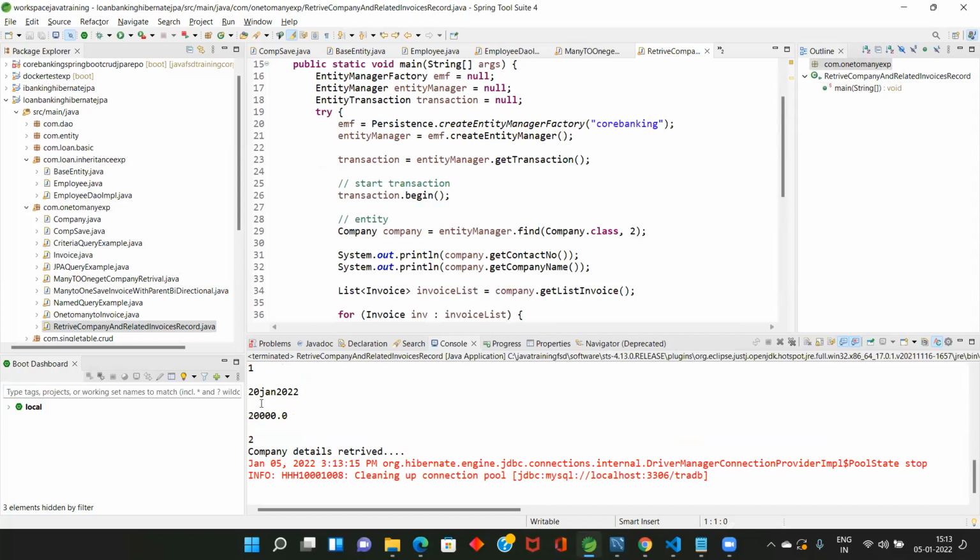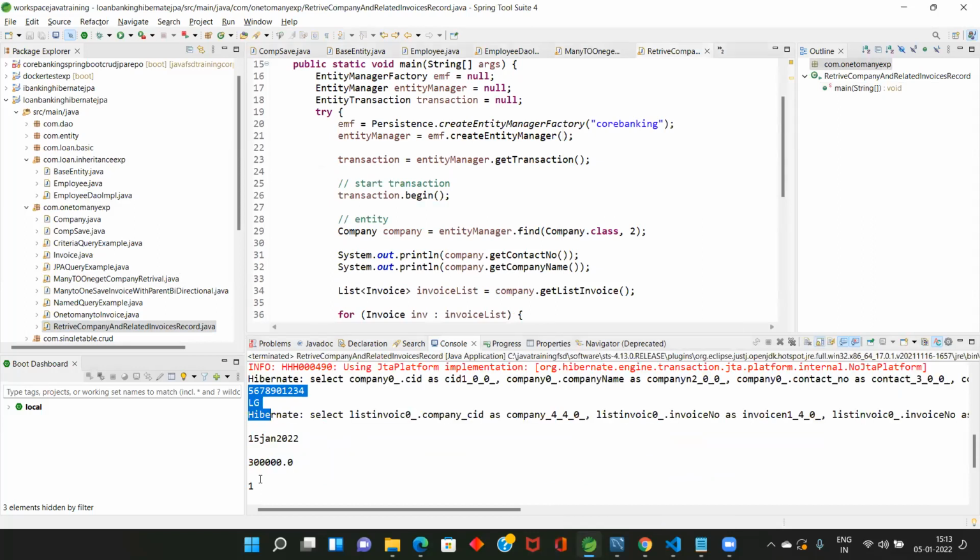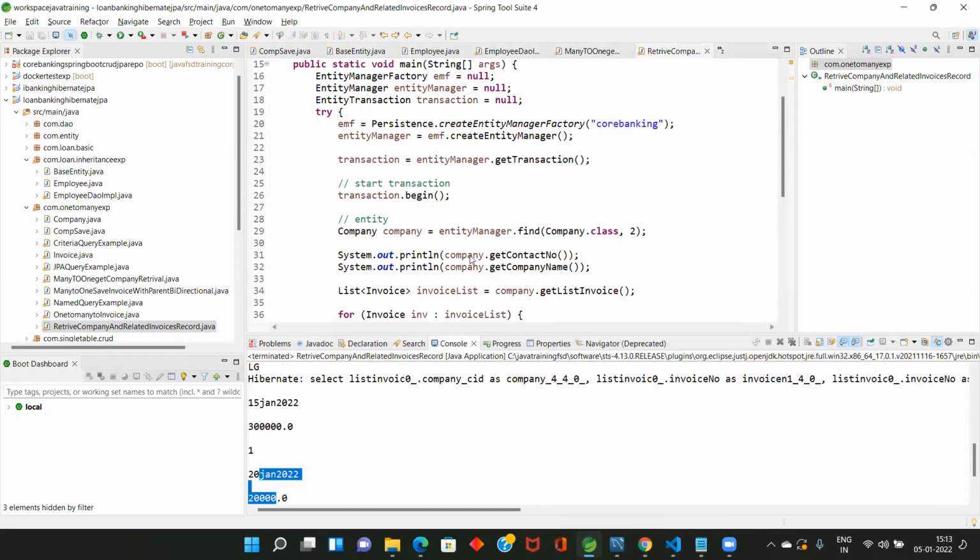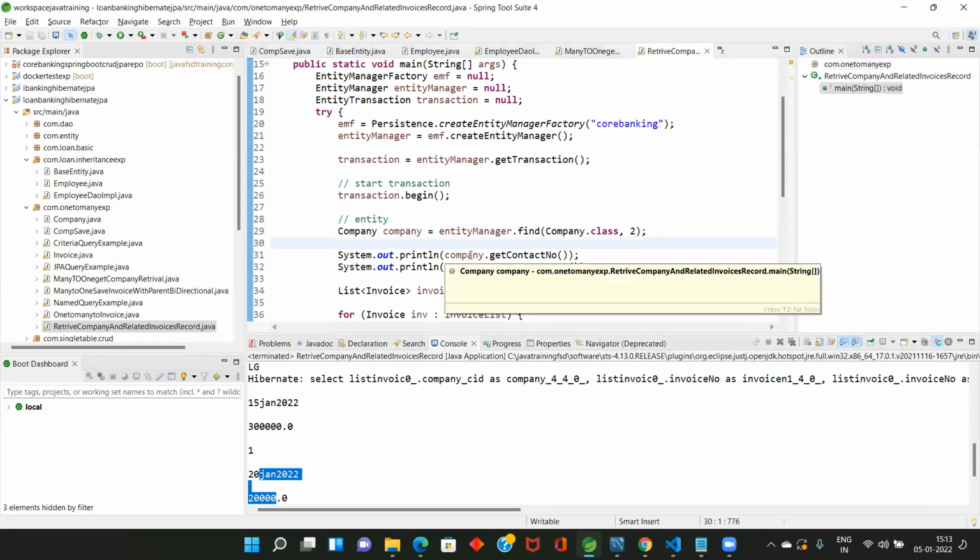So this is the company detail and invoice 1 and invoice 2 details. But I want to get invoices where the amount is less than 30,000, and the name should be something specific, by using a where condition. Can we do that? No, you cannot do that. If you want to retrieve something like that, then you have to go with JPA queries.